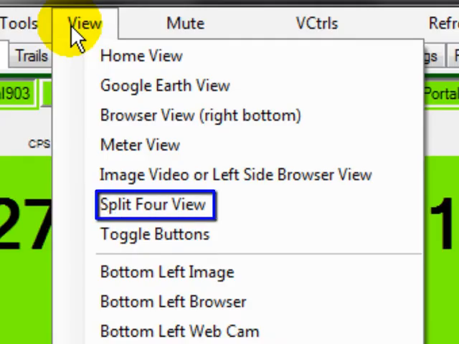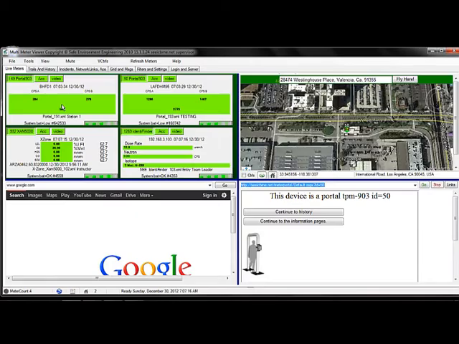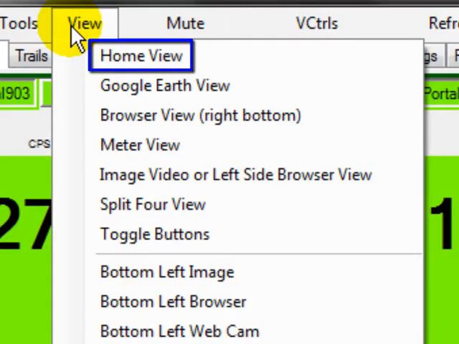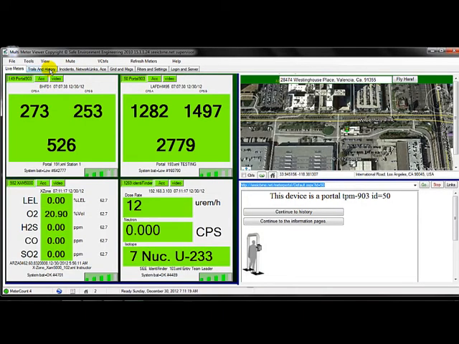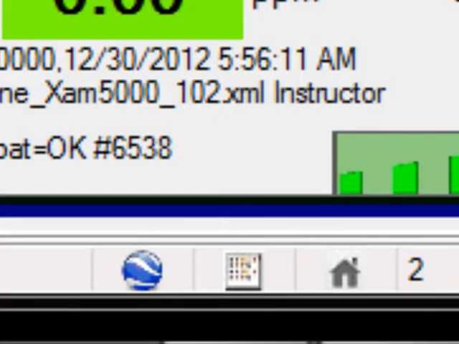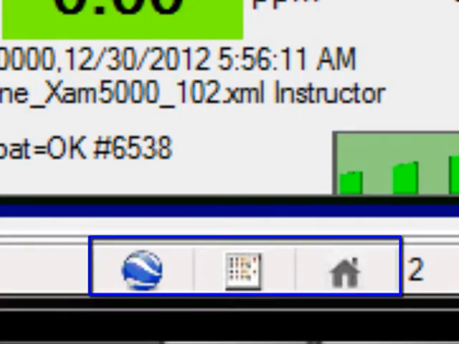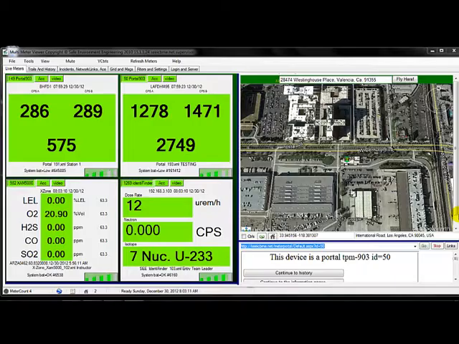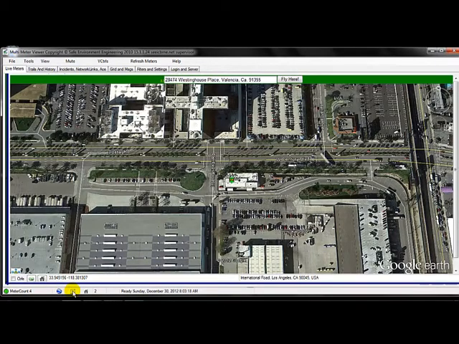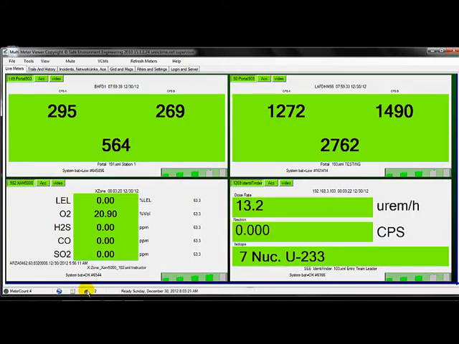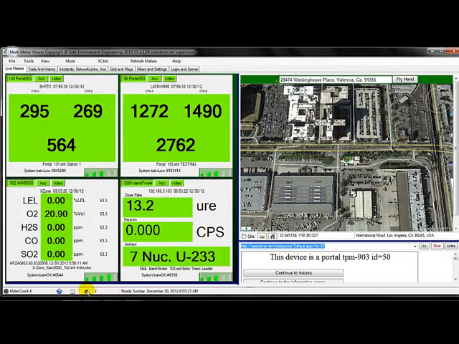Split 4 View divides the screen into 4 equivalent size panes. Home View returns the viewer to its preset default view. 3 hotkeys at the bottom of the display will also quickly take you to a full screen view. Clicking the globe icon will expand the Google Earth view. Clicking the meter grid icon will expand the meter view section. The home icon will return the viewer to the default display.